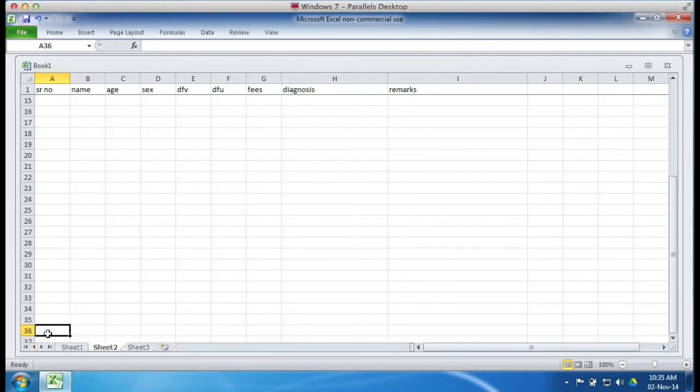So now at 36, I put serial number 35. Name is say OP. Age could be 60. Sex is female. Date of first visit is 2nd November. Follow up, I ask her to come after 2 weeks, that is 16th November. Fees I collect 200 rupees.